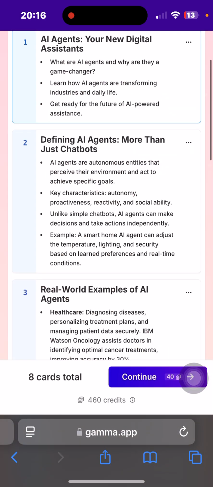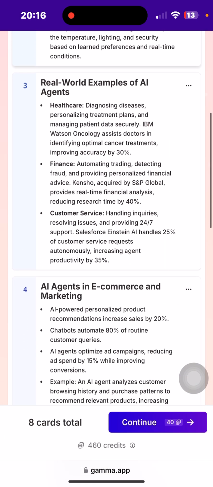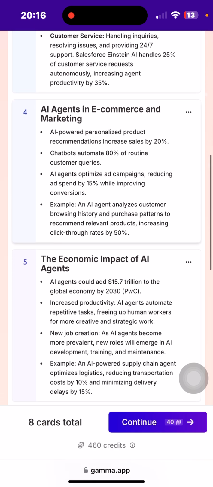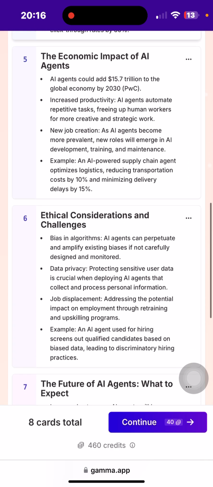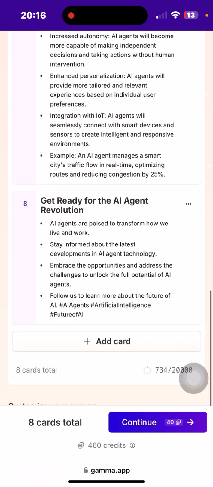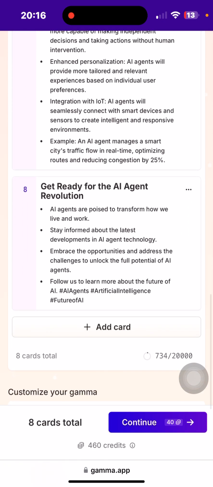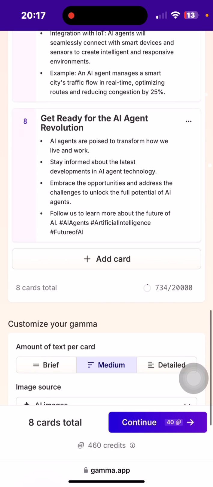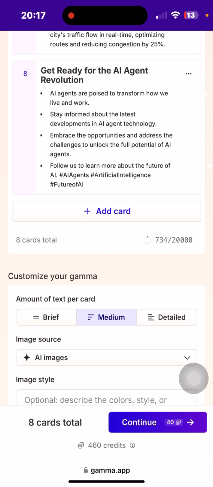So it's in seconds. You can see 8 cards. I have 460 credits, and we have 8 cards in total, so we will continue. There is a limit of 20,000 words; 734 has been utilized. Amount of text per card: medium, detailed. I have the capability as a user to change the amount of text per card.